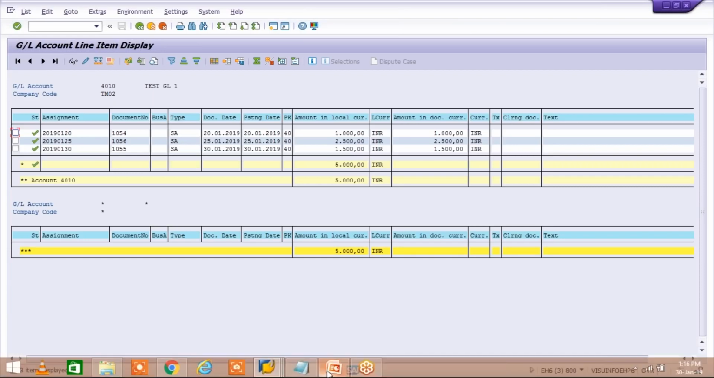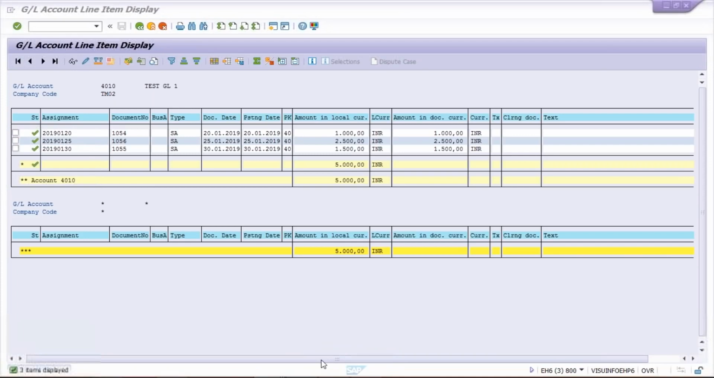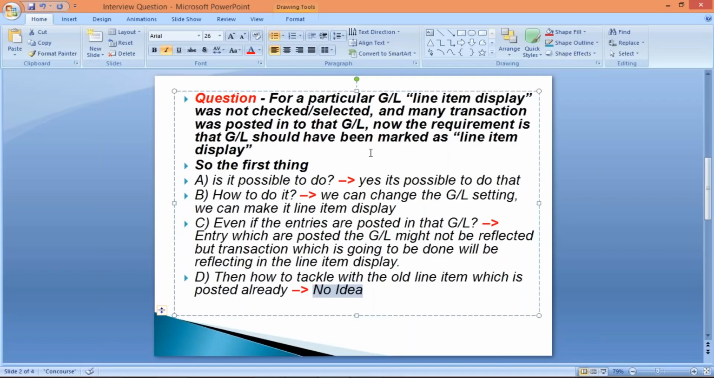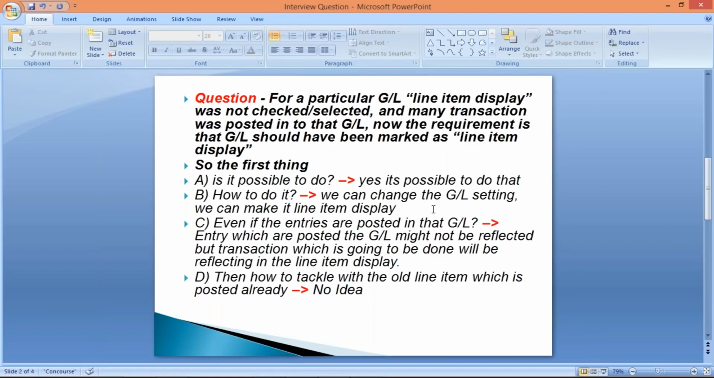The question is already explained here: for a particular GL, line item display was forgotten to be checked. Now there is a requirement to apply a check mark on line item display. So what are the steps? As a consultant, what steps are we going to follow? Don't give simple answers like that we have to apply a check mark. Only by applying a check mark you won't be able to meet the requirement.